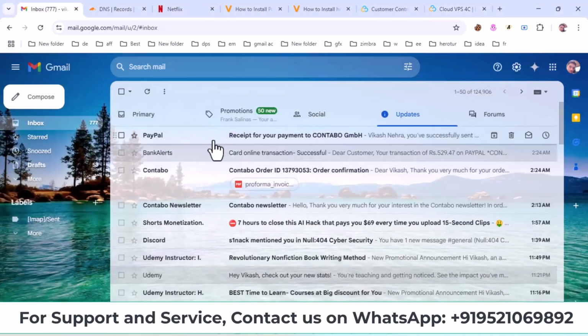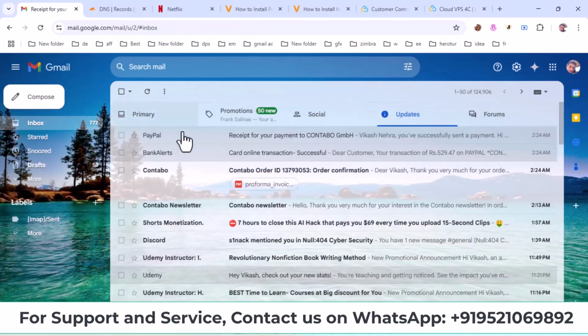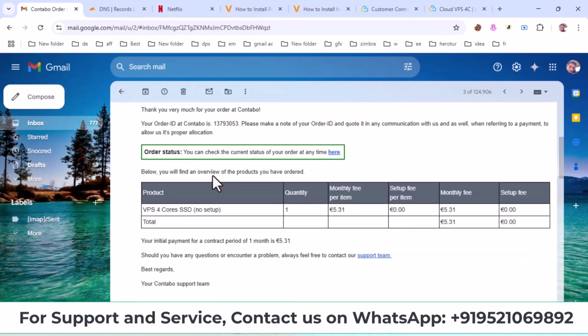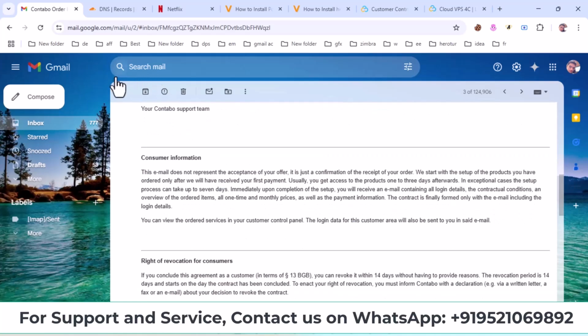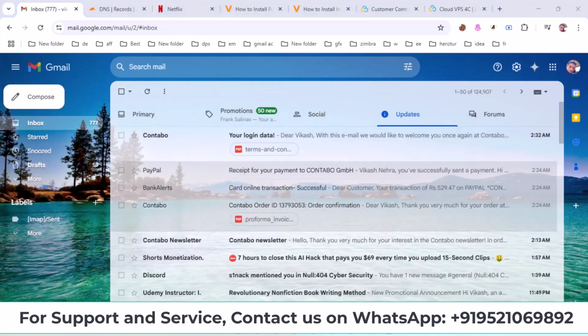Okay. This is the receipt from PayPal showing that I've paid this many euros. And this is the order confirmation. So, after some time, it will also send the VPS details here. I've received the email here.